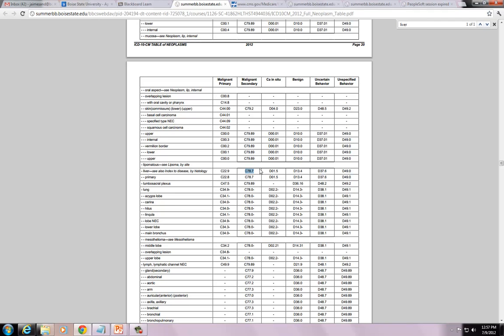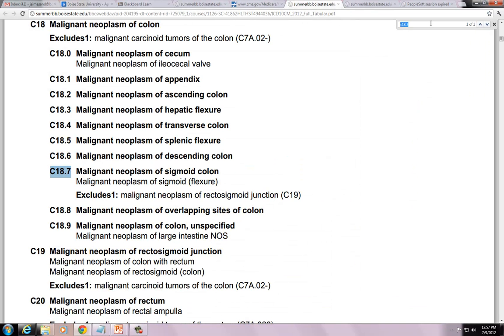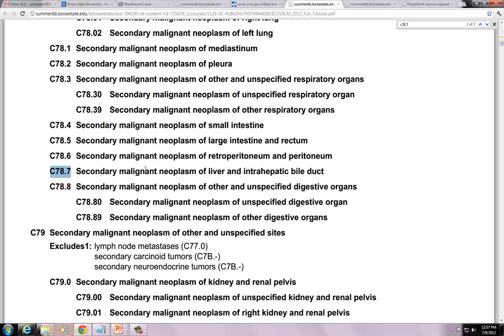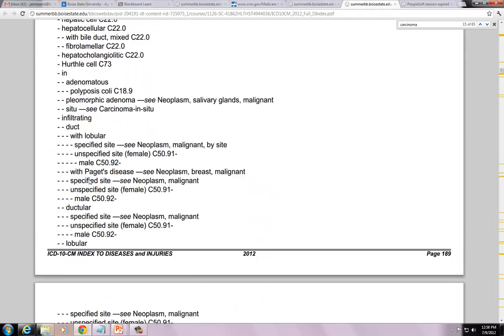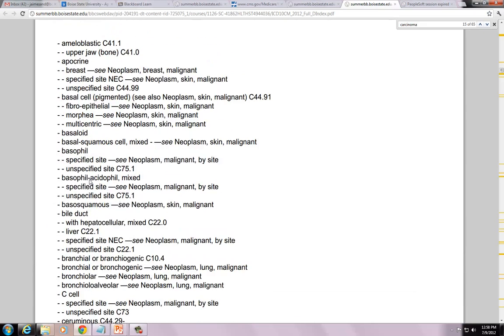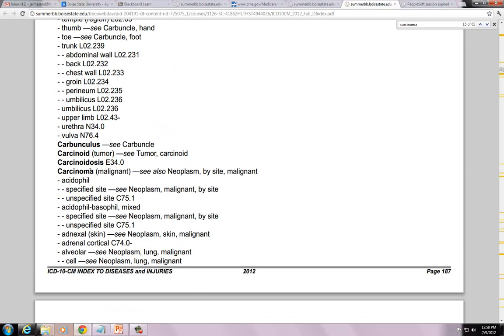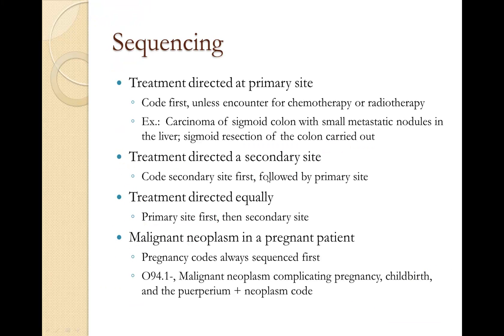So let's look at C78.7 in our tabular. Secondary malignant neoplasm of liver and intrahepatic bile duct. So we're pretty happy with that one. And those of you familiar with ICD-9, you'll notice in the index, we normally would get a morphology code right here after carcinoma. They haven't included those, so I'm not going to worry about them for class.